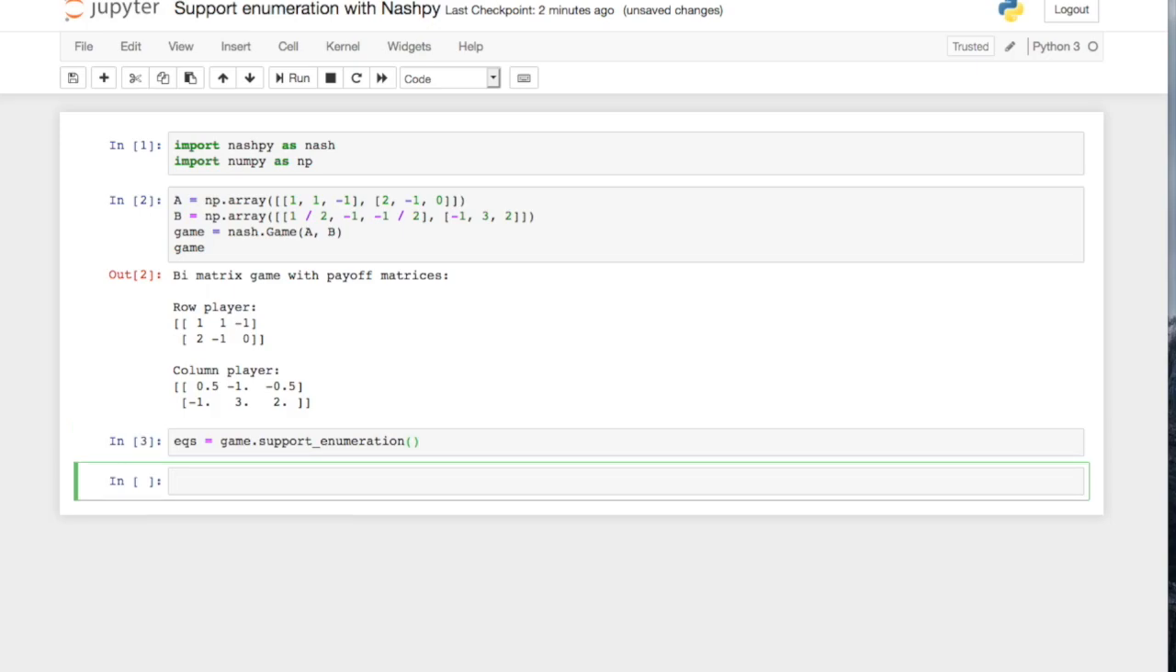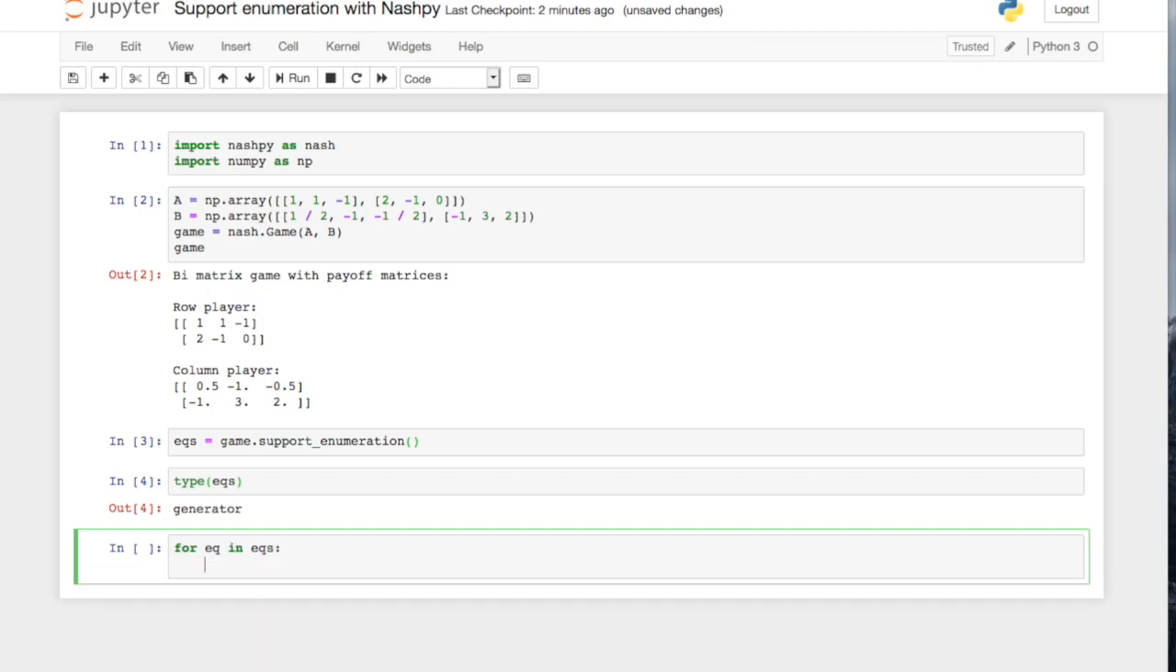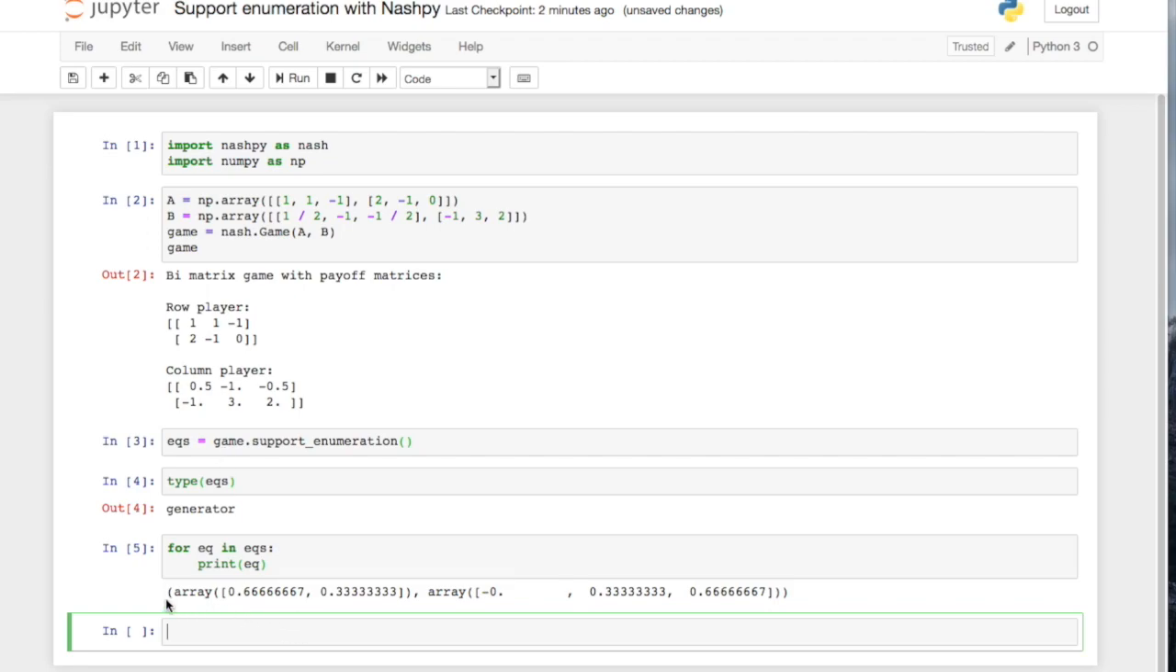Now that's defined this eqs, and let's just take a look at what the type of eqs is. It's a generator. A generator is a very clever Python construct that essentially contains all the instructions for generating things. So what we can then do is go for eq in eqs, print eq, for example. And then we see there's only one Nash equilibrium for this particular game, which is the first player to play 2/3, 1/3, and the second player to play 0, 1/3, 2/3.